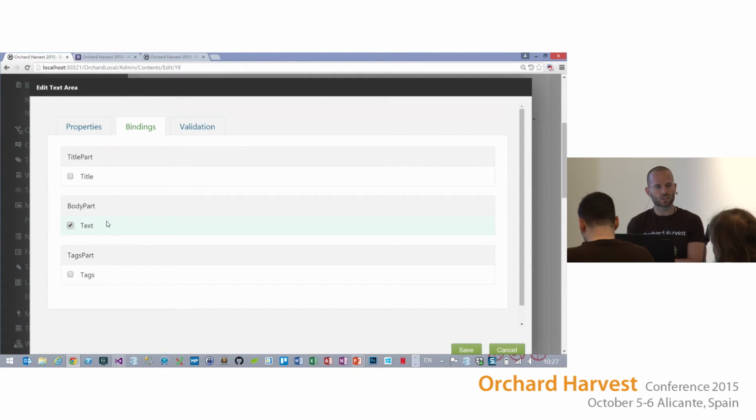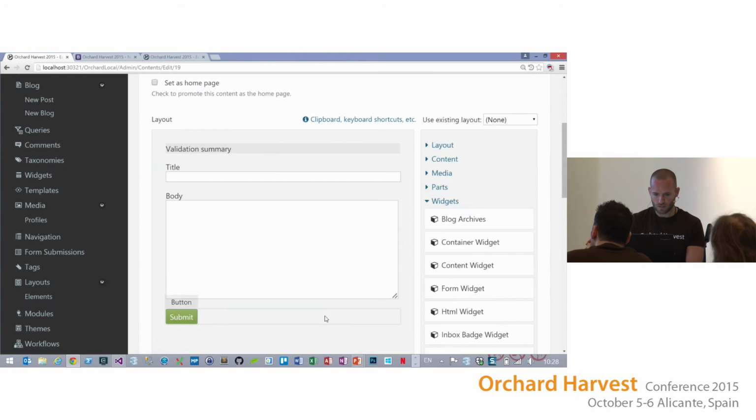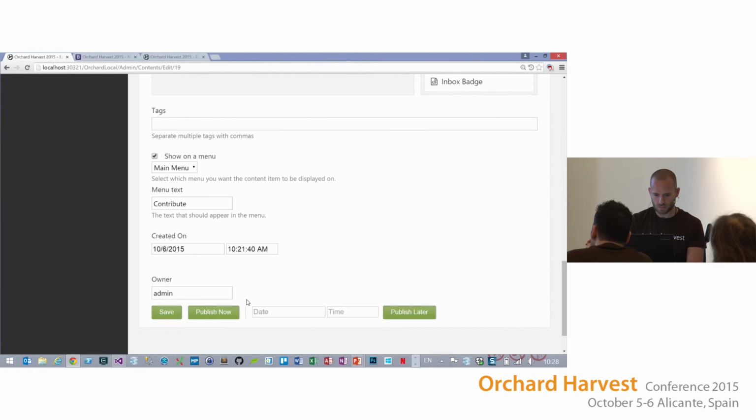This is implemented using a thing called binding providers. Out of the box, there's a few that come with Orchard. The rest you will either implement later, or you can implement them yourself. As you see here, this will show this as well. This is the tags part, which has been created as a sample for this demo. We'll save this first.